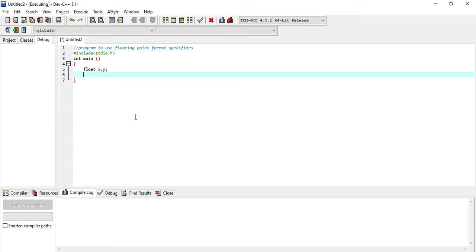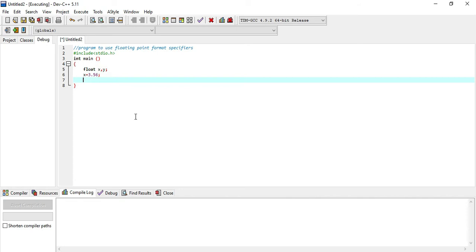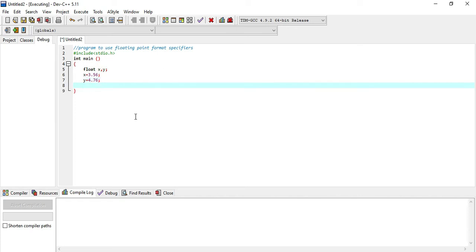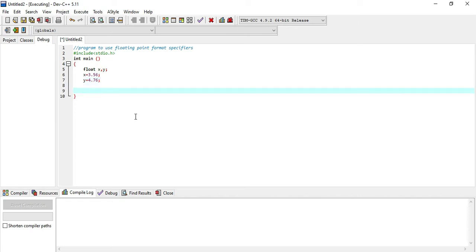So let's suppose we have given the values, that is x equals 3.56. Now this is a floating point value, and y equals 4.76. You can see here. Now we want to see the output, so we will use the output function, that is printf. You can write what you want to see.